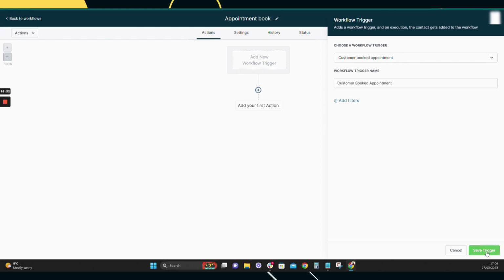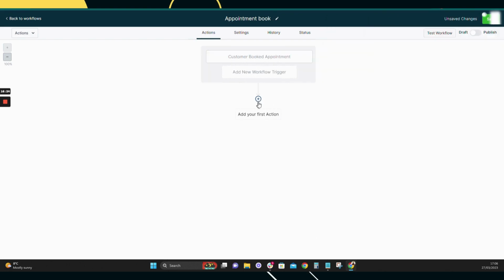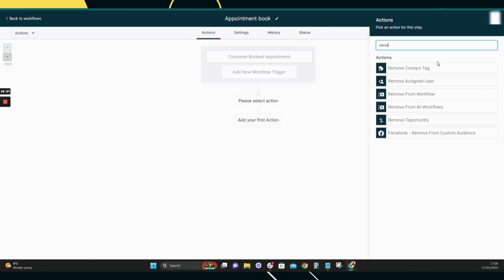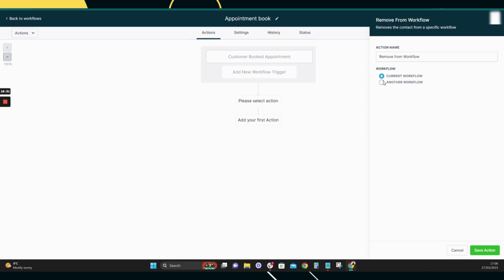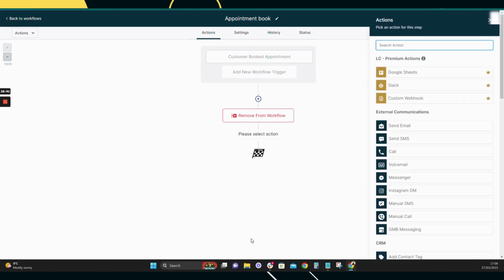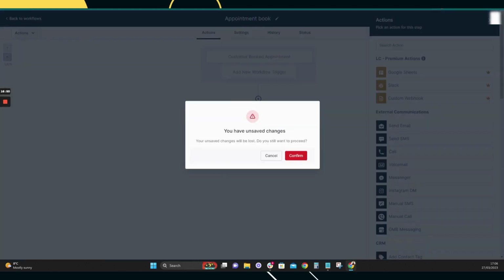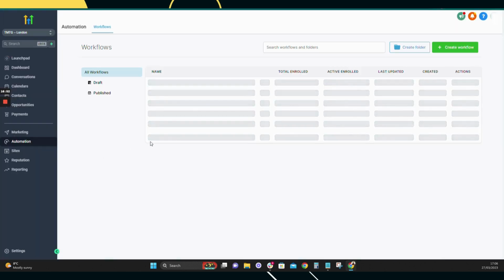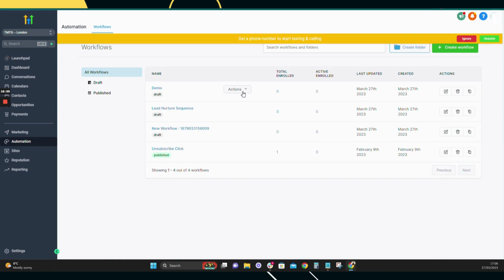Customer booked appointment. So once they book an appointment, firstly I would be removing them from a workflow, this particular one here. Once they book the appointment, they'll be taken out, and then you can start doing your reminders and emails, making sure they attend the appointment. So that's basically what I would do. But yeah, that is basically workflows in a nutshell.